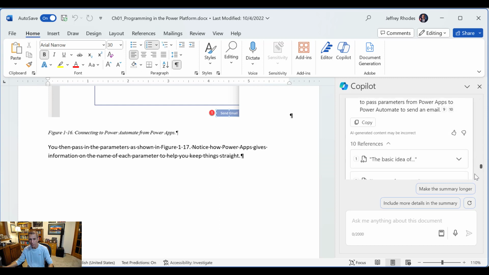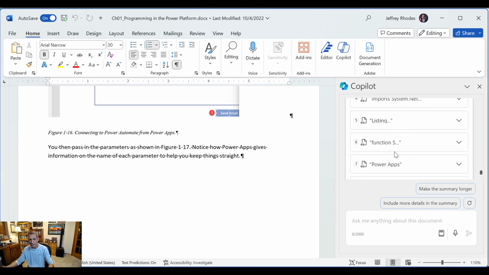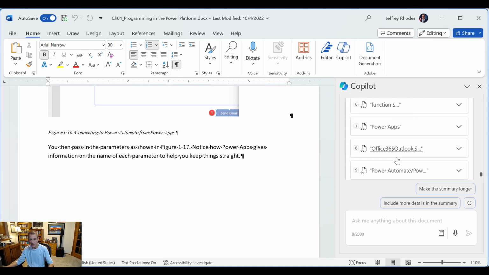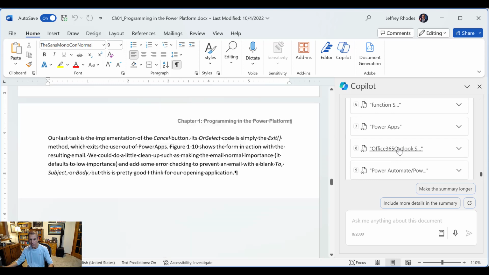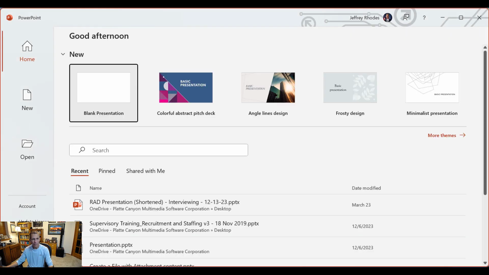Then it gives the references where I can click to the different things and see exactly where. Let's just take one of those and see. It goes back to the original one and says, okay, that's where it got that particular point. So I can include more details and so forth. But anyway, that gets you a quick idea. I don't want this video to be too long, so let's jump over to PowerPoint.